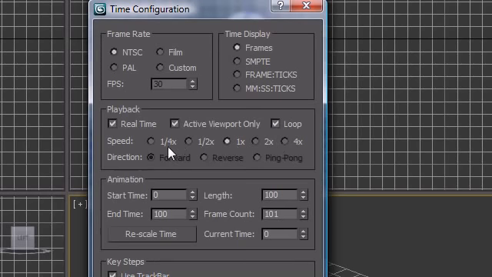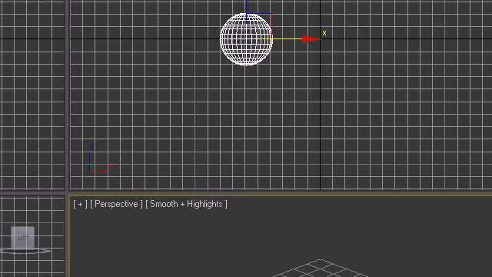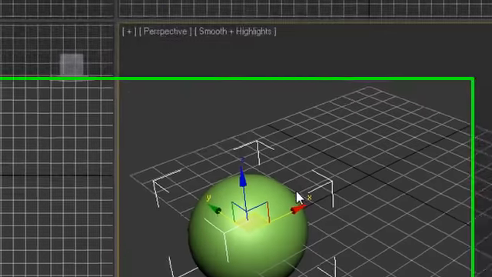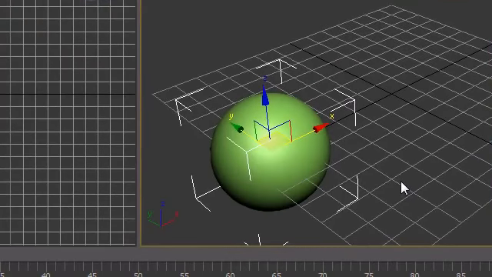This is the speed, if you want to play it in slow motion or super fast or something. You can play it forward, reverse, or ping pong, which means back and forth. All this other stuff is pretty obvious, start time, end time, and stuff like that. But for now, just leave it at default. I just want to show you what was in here and what to do with it. So now that we got that under control, let's go ahead and start animating something so you guys can actually see what I'm talking about.